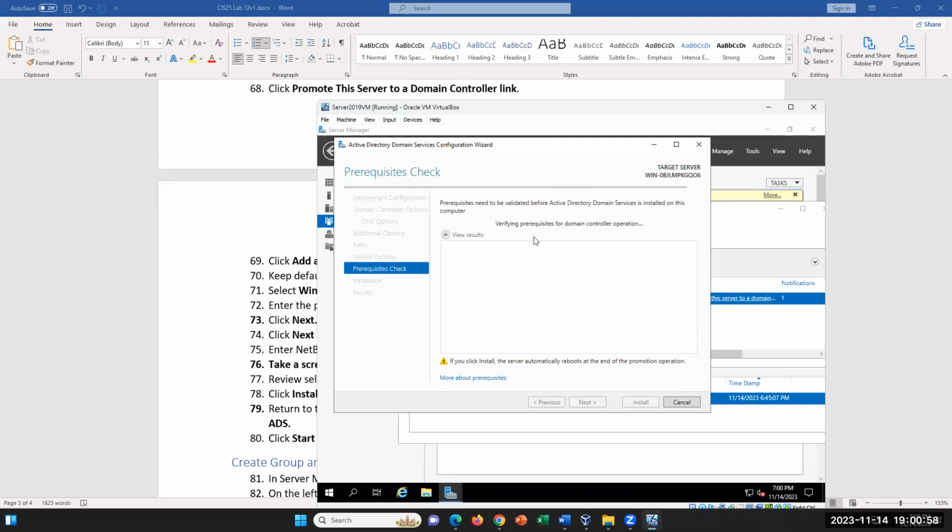Okay, so if it fails, then you have to go back. It will tell you where to go fix. So if you don't have a static IP, that's where it's gonna fail.